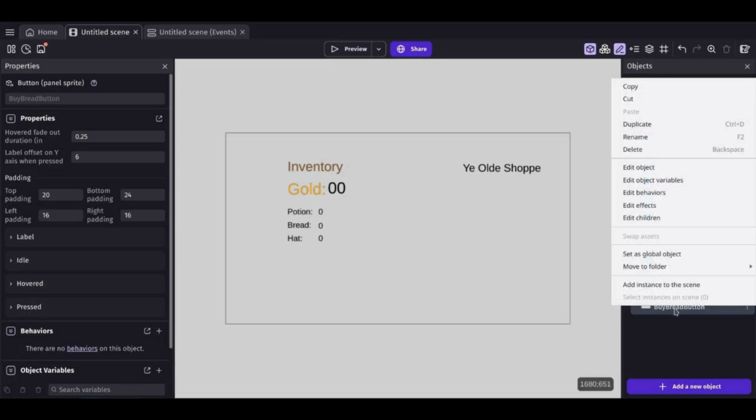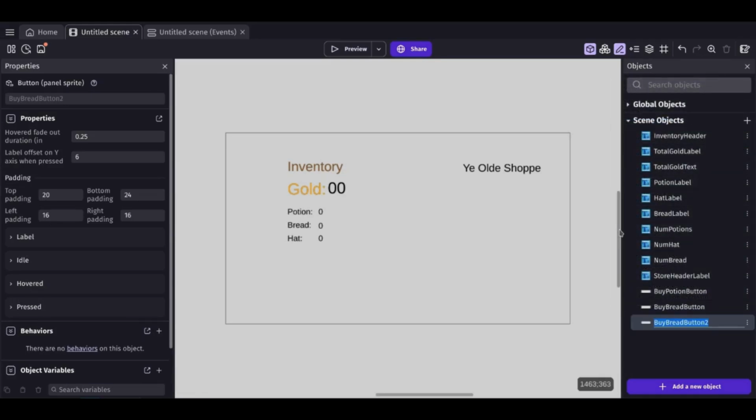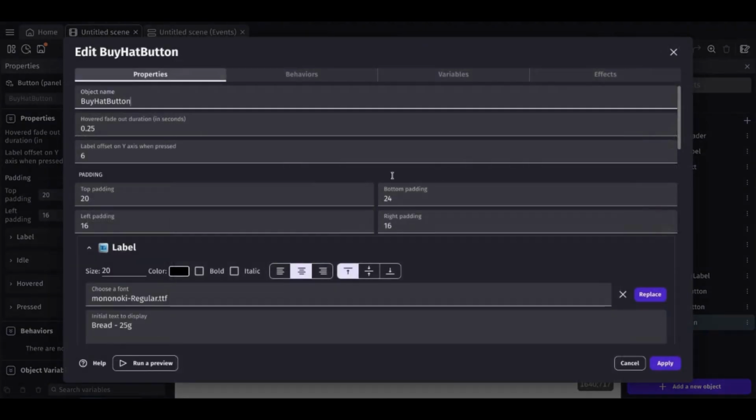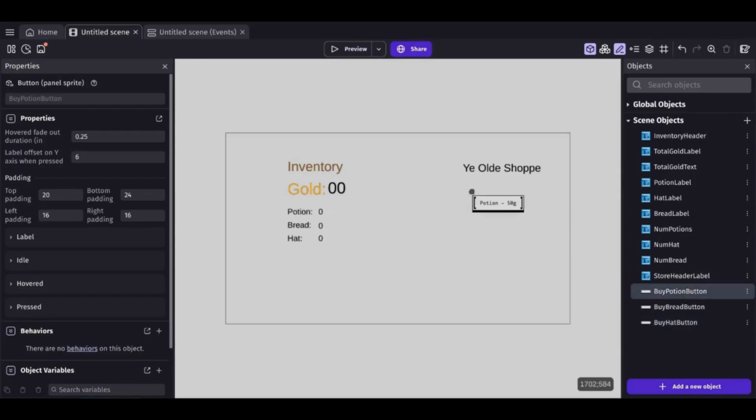Hit apply. And now we'll make our third button for buying the hat. So buy hat button. We'll open up that, and then we'll change the initial text there as well. So we'll have it be hat, and we will change the cost from 25 gold to 150 gold. Now, again, this is just in the text label. We will be adding the logic within the event sheet that actually charges those amounts of money. So this is simply for the display. So now we have all of the buttons dragged out to the shop, and the UI for the shop is complete.